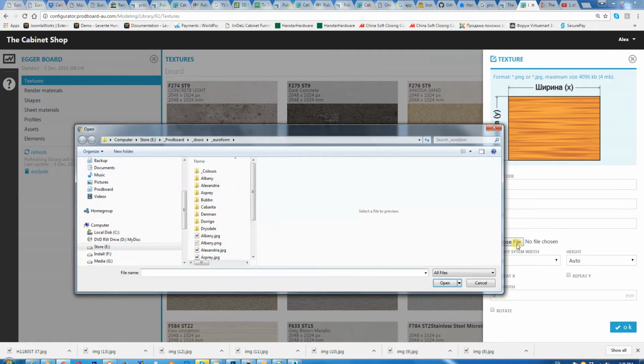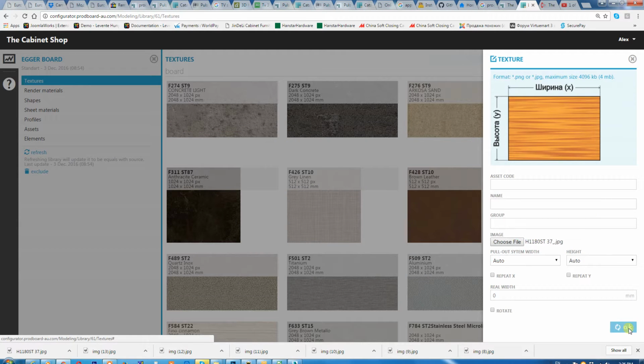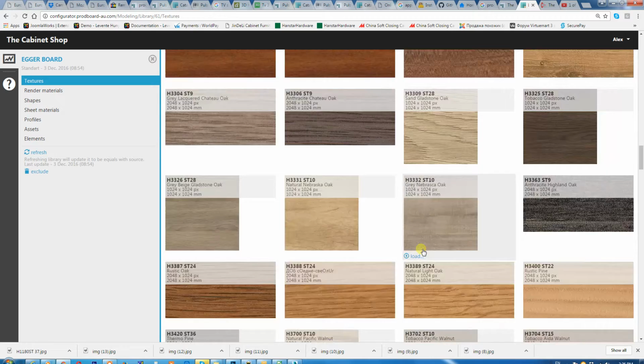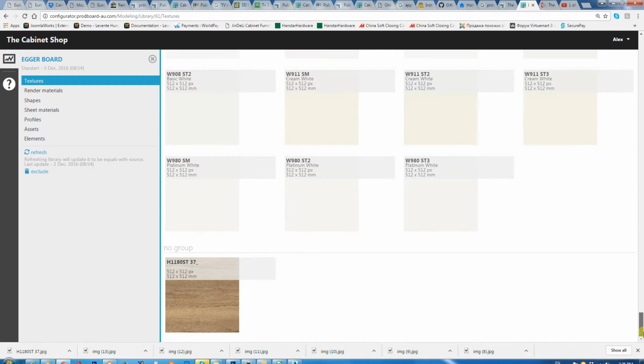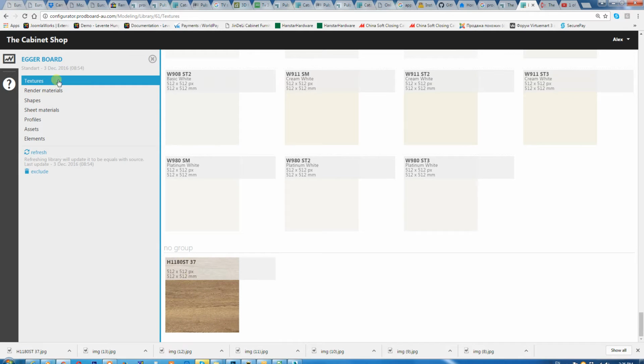We select an image and we go where the texture is saved, and in the textures in Egger we select our texture. We click OK. We load the texture. This texture will come at the end. This is texture. Let's say that will be no group texture. So we can give a name, okay? And at the moment this is just a texture.